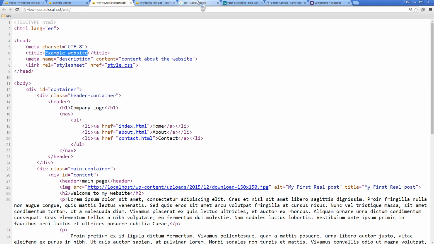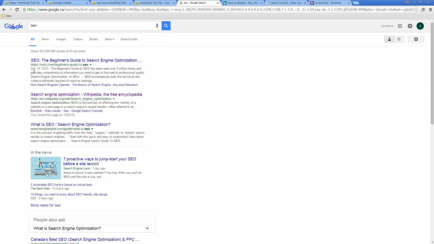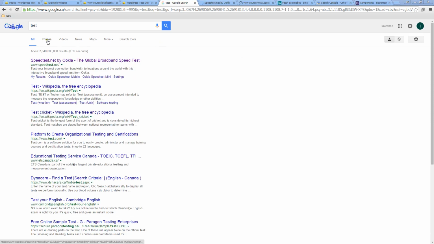So I'm just going to go back into our search page, and we'll see here that sometimes whatever content is contained within here is actually going to be the content within the description tag. I had to update my search here so that I could find an example of where those descriptive tags are being used. Again, using those keywords, we see that it gets bolded when I type in test. And we see the description here: test your internet connection bandwidth to locations around the world with interactive broadband test.